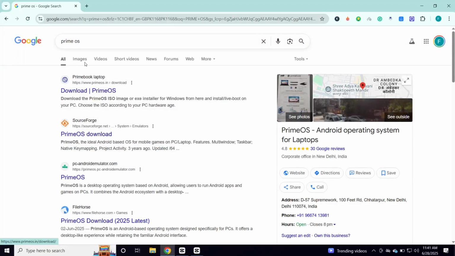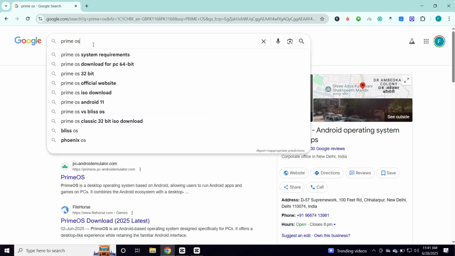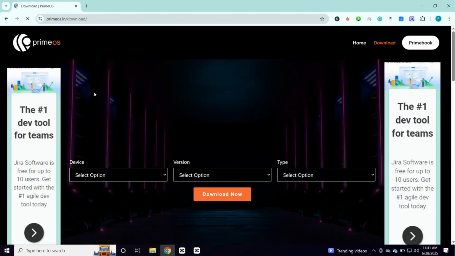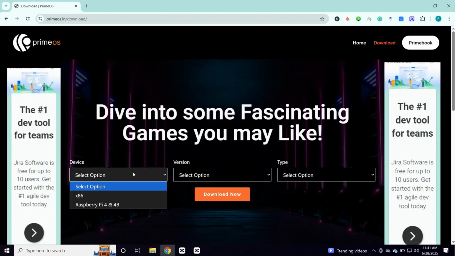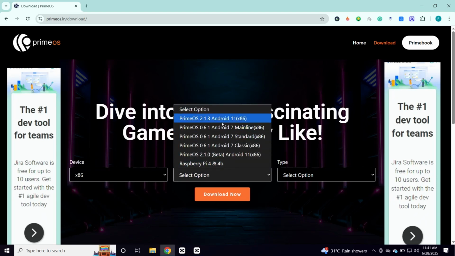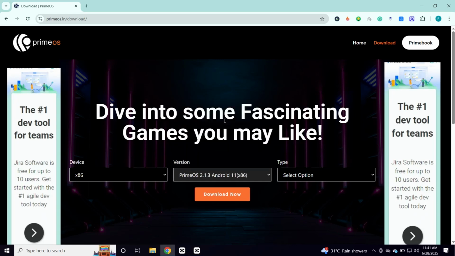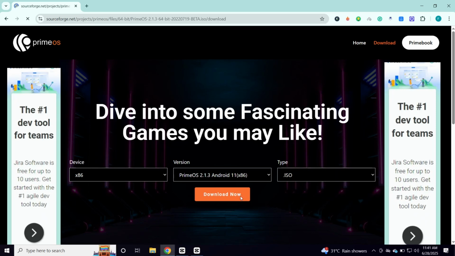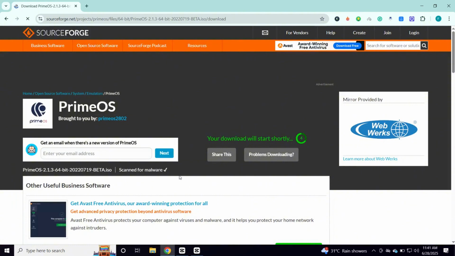First, open your browser and search for PrimeOS. Open this website. In device section, select x86. Here, select this one. Then select ISO file. Click download. After it, you will be redirected to this website and downloading will start in few seconds.